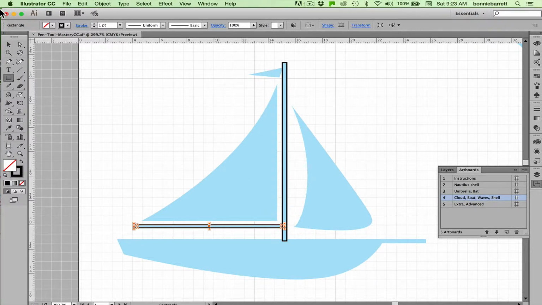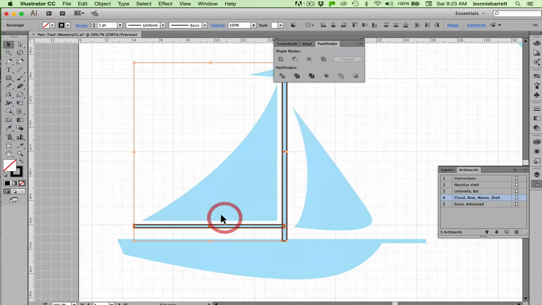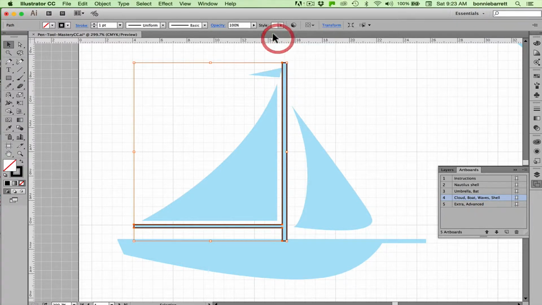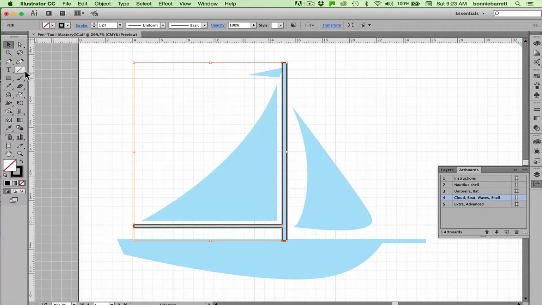Right there. And if I wanted those two to merge, it would be easy to just select them both and go to the Pathfinder and merge them, or we just make one shape. I could also have done that with the Shape Builder tool. And let's look at the sails.